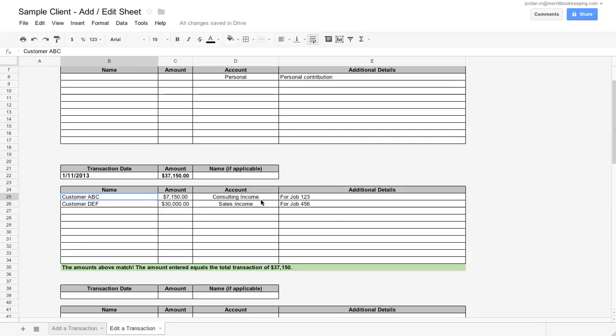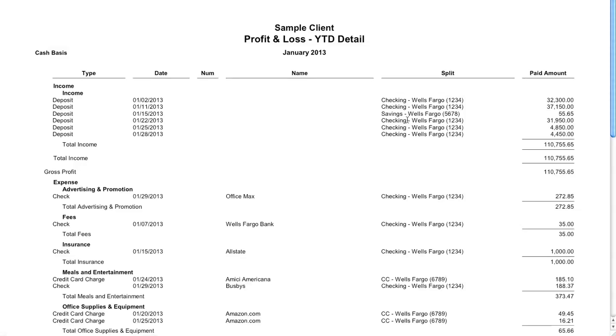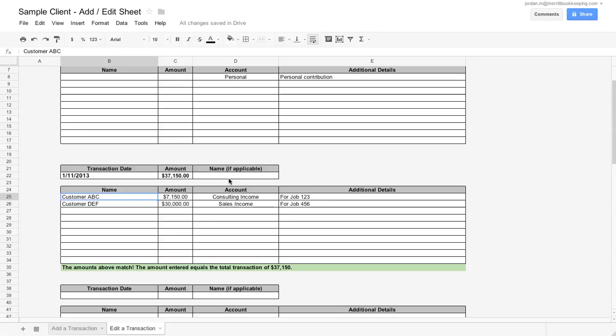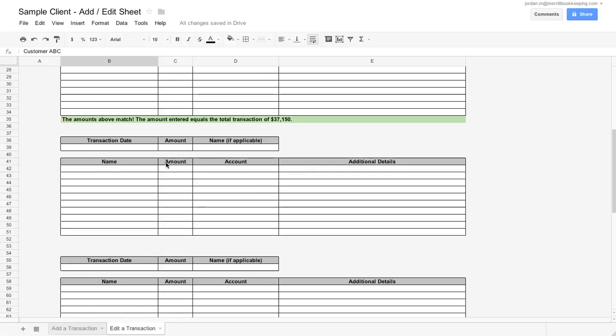The next example, let's go back to our financial statements. Let's say this next deposit here for $31,950 was not income, but instead a loan I received. So we go back to the Add Edit sheet, scroll down to the next box here, put in the transaction date and the amount.